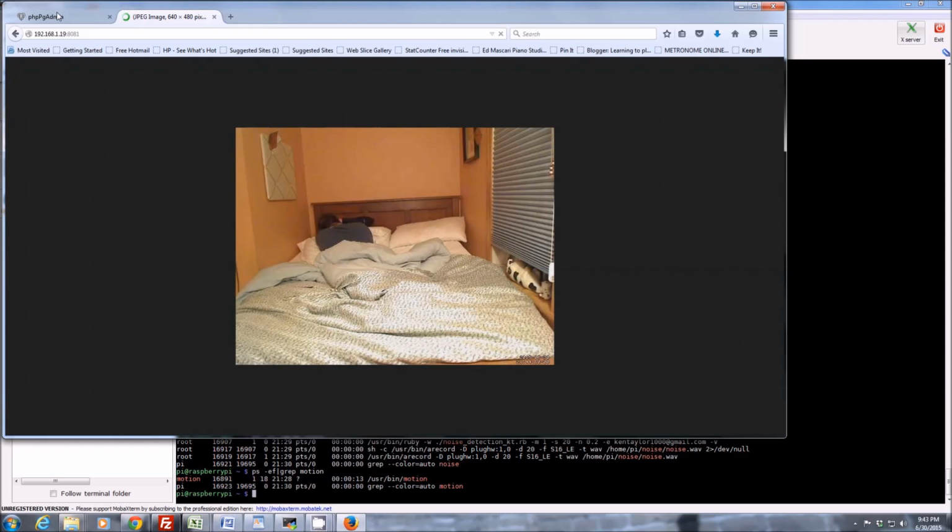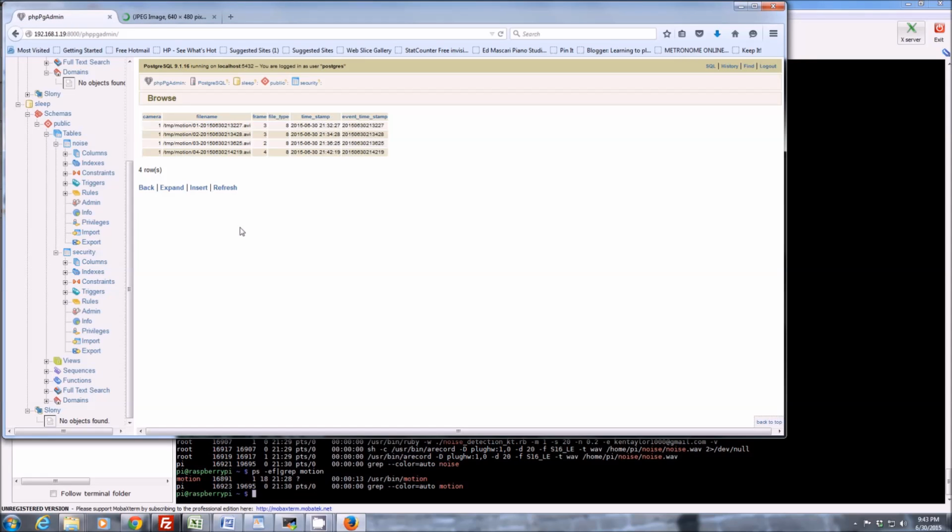I can also go over here to phpPgAdmin, and I can see that Postgres is logging events. So even though Clifford right now is not making any vocalizations, I can see that Postgres is logging motion events. And I can see that since I've started the event monitoring, Postgres has already logged 4 motion events for me to study, or for the specialists to study later on.